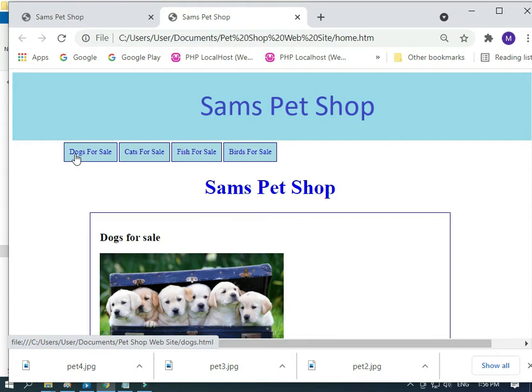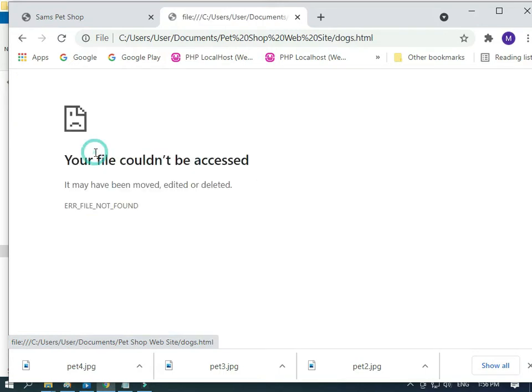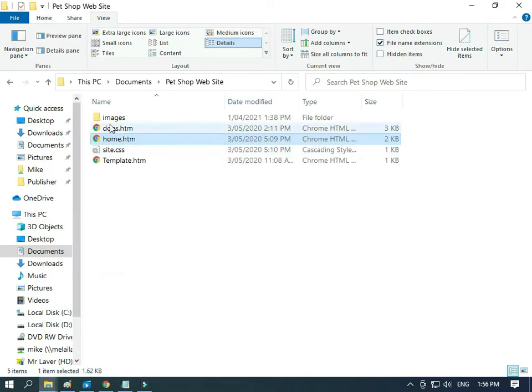So let's get started, and the good place to start is on this page, and if I click here, we'll see what happens. Okay. So it's looking for the dogs.html file, and if we have a look here, we can see that it's actually .htm rather than .html. So that's the first thing we need to fix.